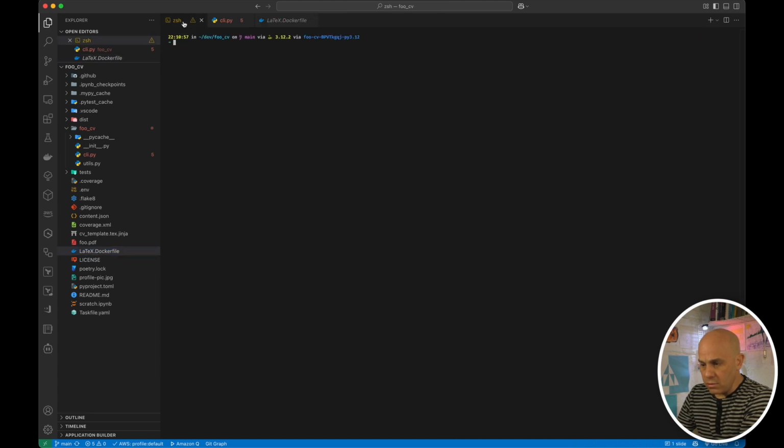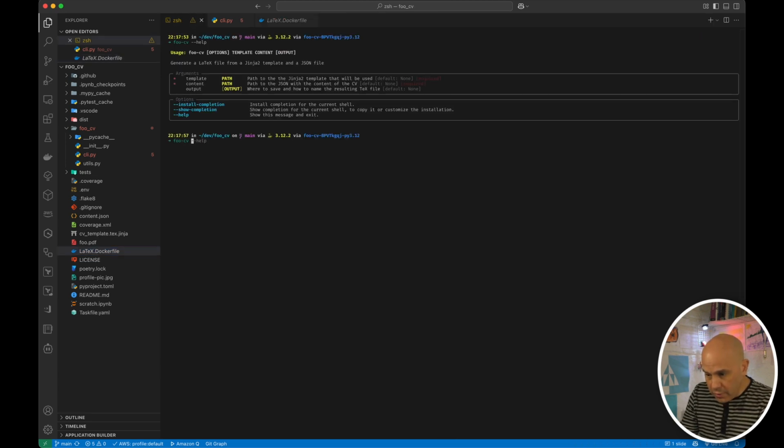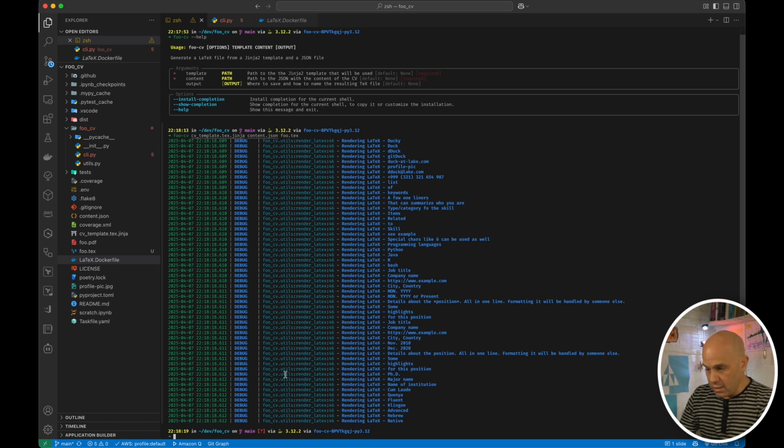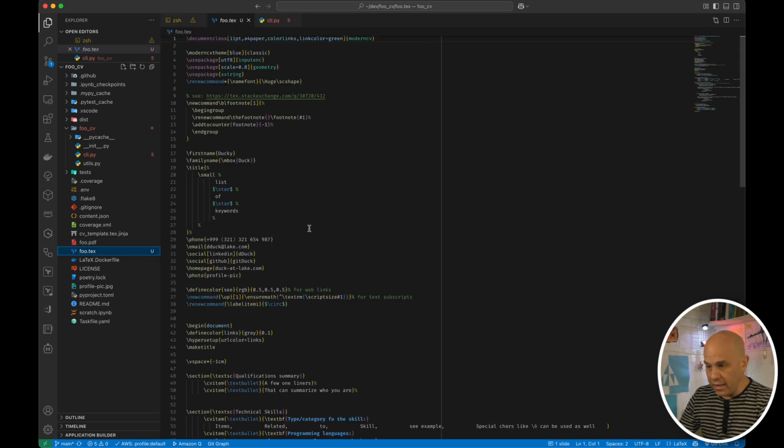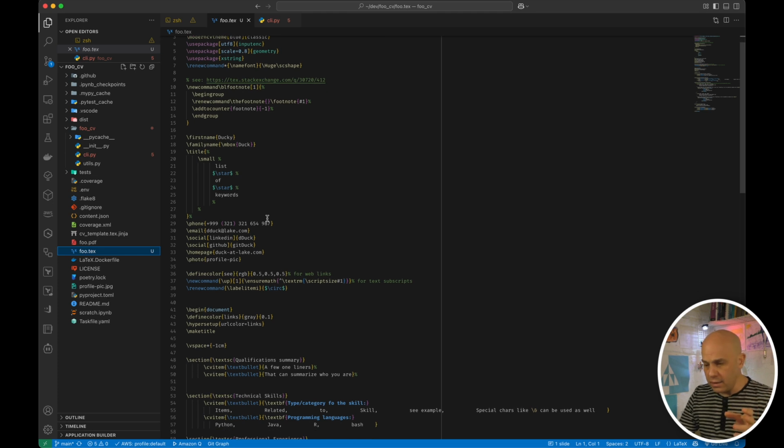So let's just try it out. We need first the template, so that would be the template. We need the content, that will be the content, and the output will be, I don't know, foo.tex. So we get some debugging information here. You can, of course, change that. And we get a nice tex file, which uses modern CV. And everything is injected. There are some iterations here for different things. We will see it in a second.